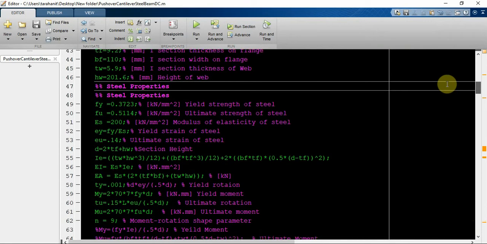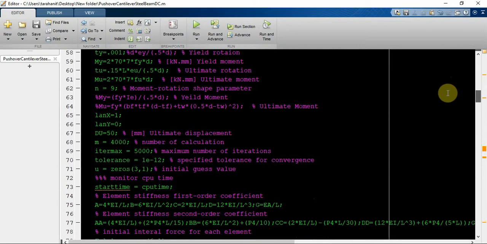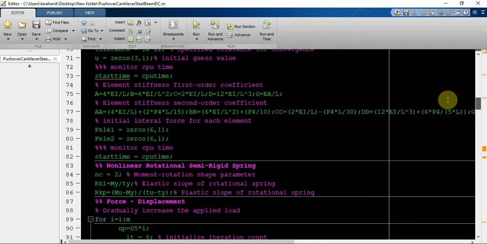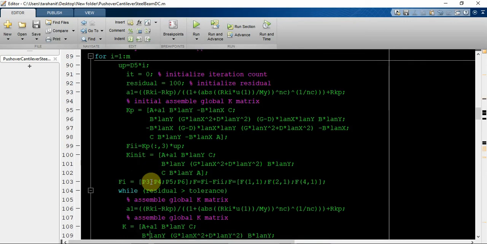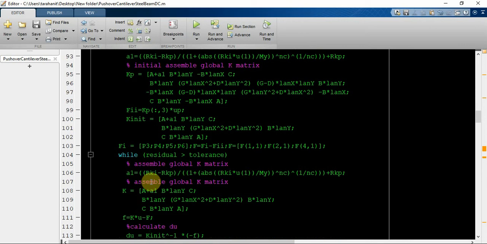You see that here all data is defined, and here we define the elastic slope of the rotational spring and the plastic slope of the rotational spring. Here our nonlinear analysis starts with incremental displacement. You see that in each step displacement is increased, and in each step a nonlinear equation is going to be solved.